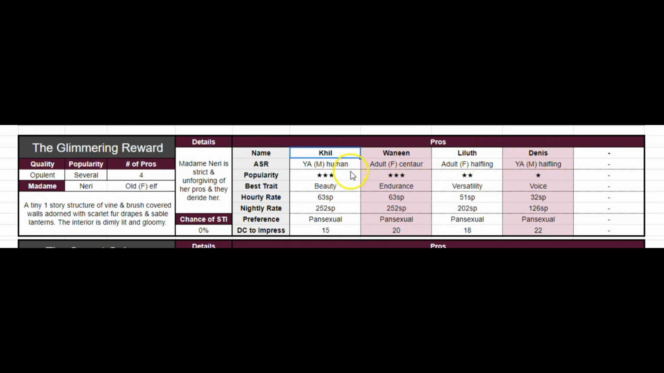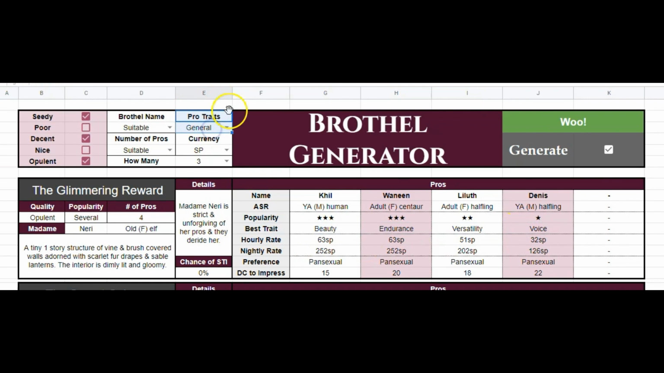For each of these professionals, we do get their ASR, which stands for age, sex, and race. We get their popularity on a scale of 1 to 5, where more stars represents a higher rating. We can get their best trait. This is where we come back up here to these settings. In this case, the traits are general, and so we say things like beauty, endurance, versatility, voice.